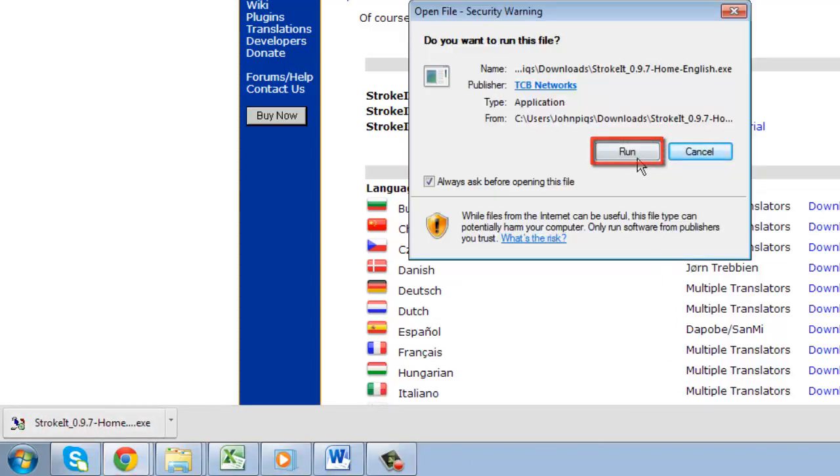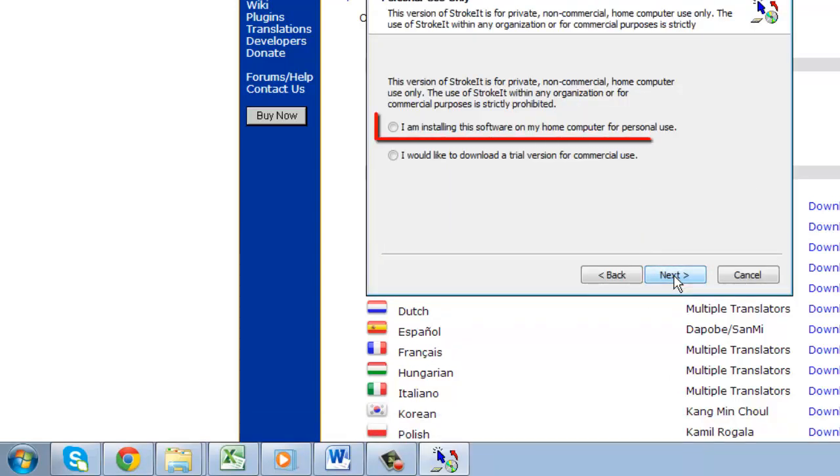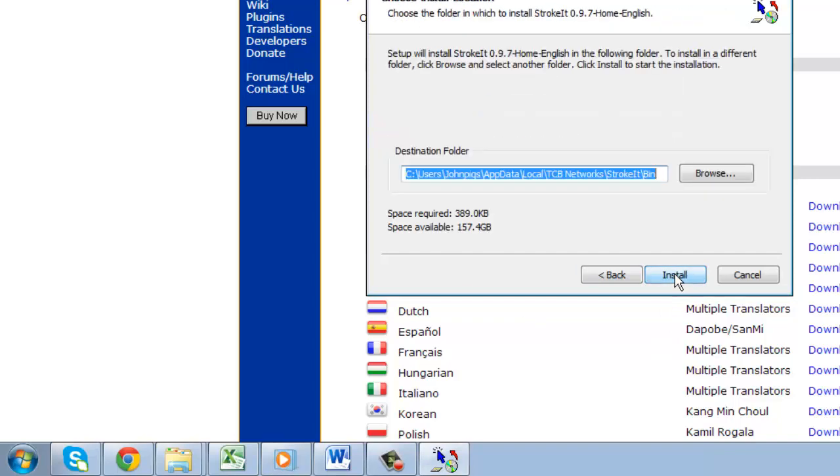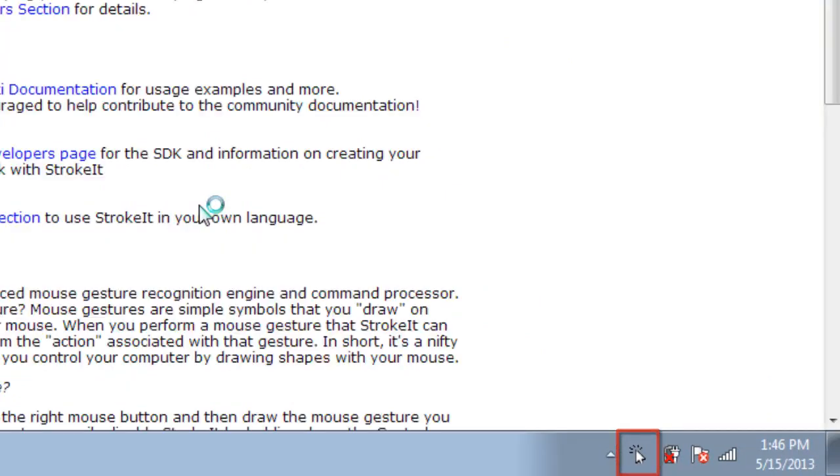Click Run in the dialog box that appears, and then agree to the terms. Click the top option on the next page, and click Next. Click Next again, then Install and Close. You will now see that a new icon has appeared in the Notifications area.